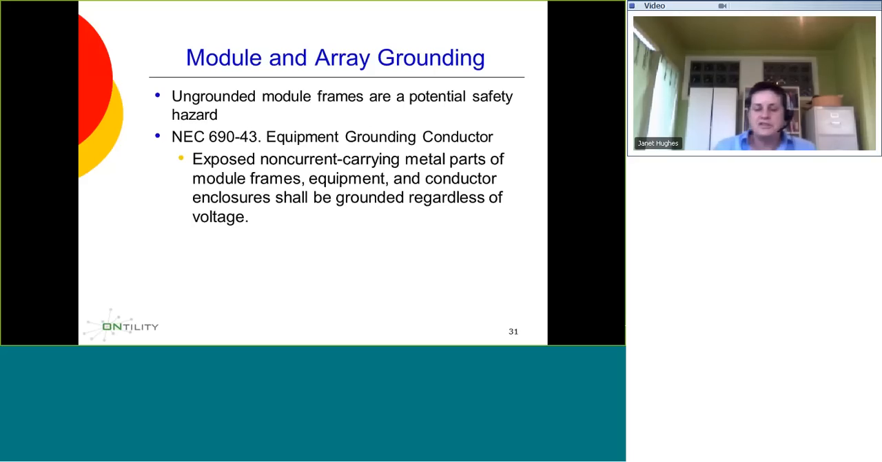All right, so let's talk about grounding. This was something that Mike Holt didn't have time to talk about in the last session when he did it, so I want to spend a little bit of time on this, because proper grounding is extremely important and is definitely something that you're going to see on the test. So, 690.43, the equipment grounding conductor. Basically it has to be run so that all exposed non-current carrying metal parts of module frames, equipment, and conductor enclosures shall be grounded regardless of voltage.